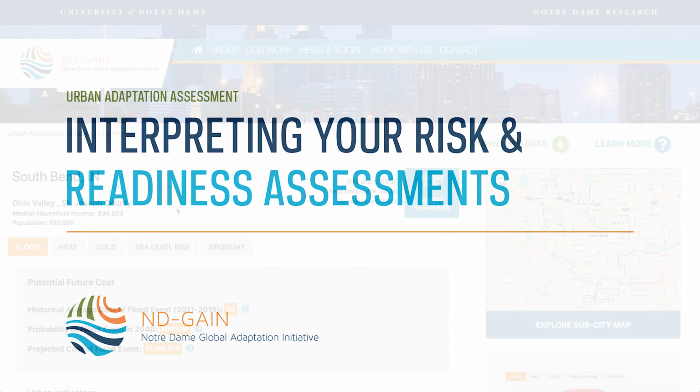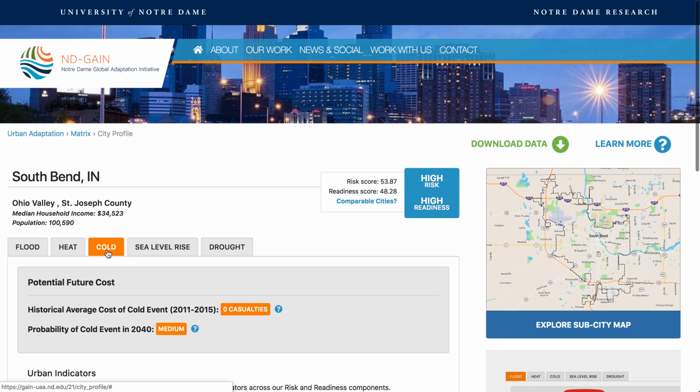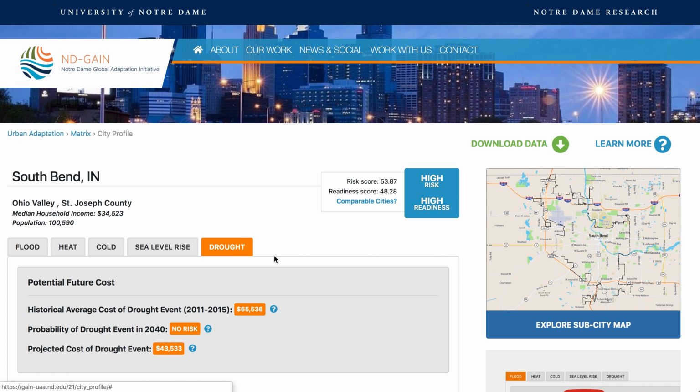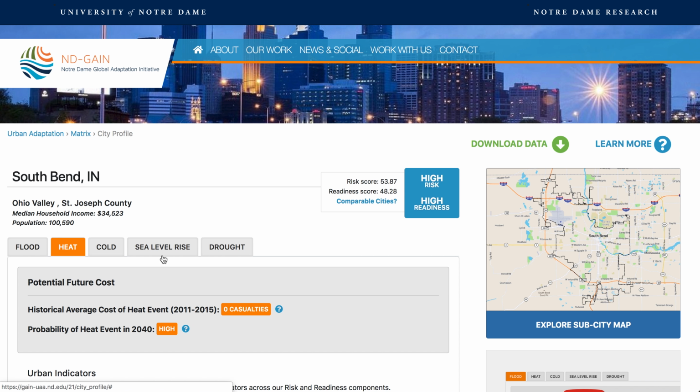Once you have navigated to your city's profile page, you can toggle through 5 key hazards: flood, heat, cold, sea level rise, and drought. Risk and readiness indicators for each hazard are listed within each tab and are based on climate change adaptation indicators recognized in contemporary literature.